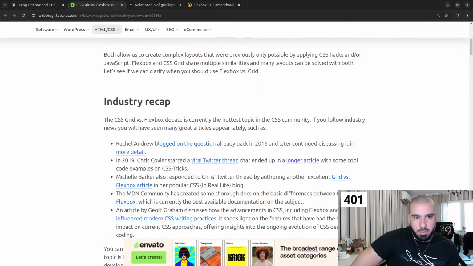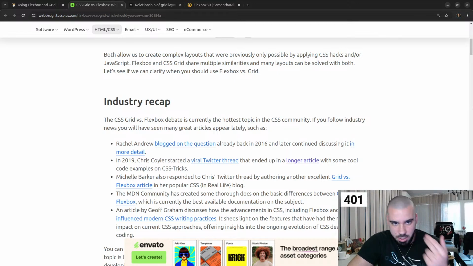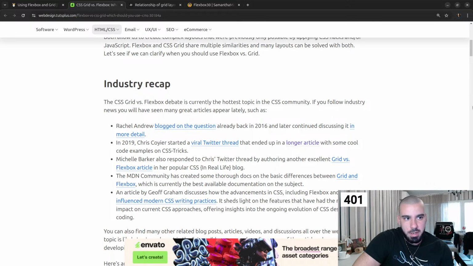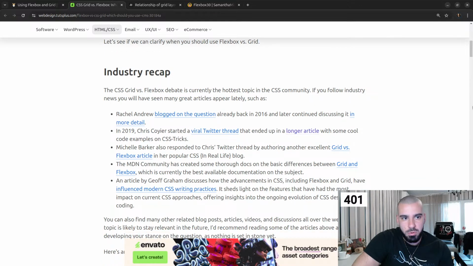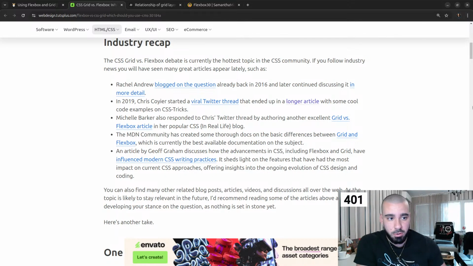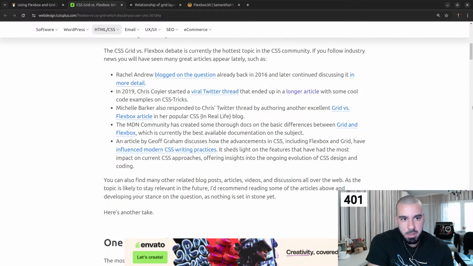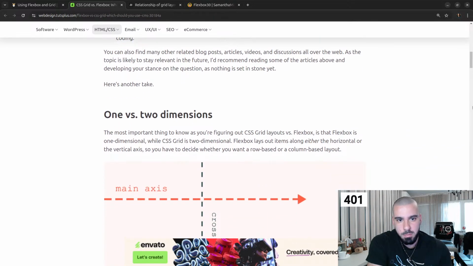Alright, both allow us to create complex layouts that were previously only possible by applying CSS hacks or JavaScript. Flexbox and CSS Grid share multiple similarities, and many layouts can be solved with both. Let's see if we can qualify when you should use Flexbox versus Grid. Industry recap: the CSS Grid versus Flexbox debate is currently the hottest topic in the CSS community. If you follow industry news, you have seen many great articles appear lately, such as, they list the articles, but we'll skip over this.